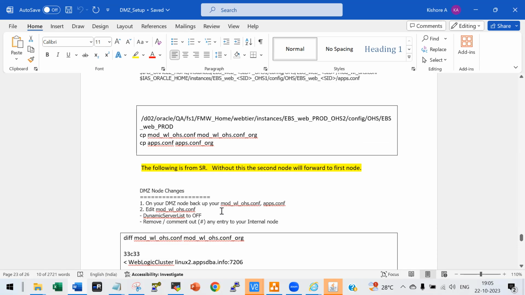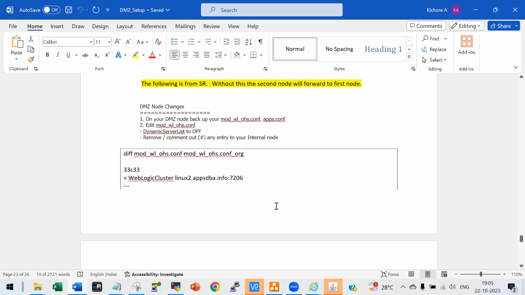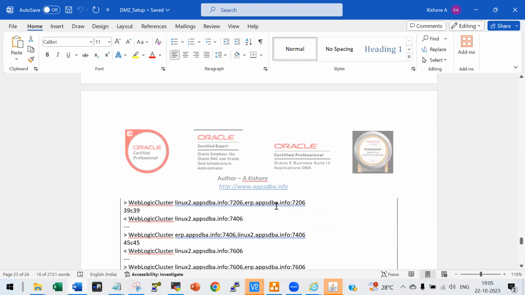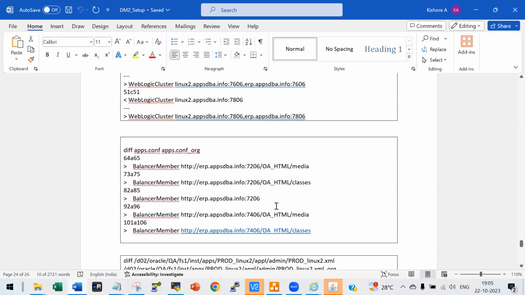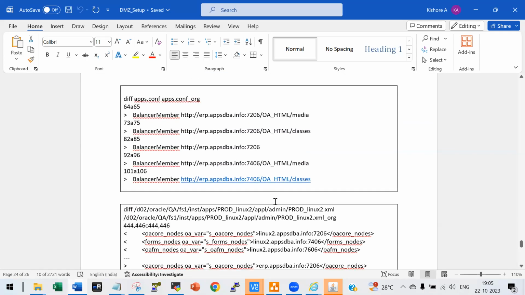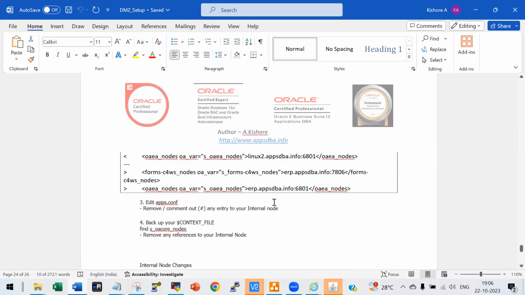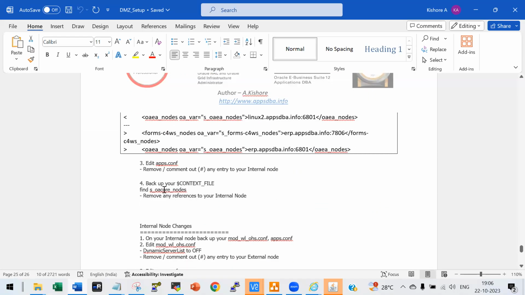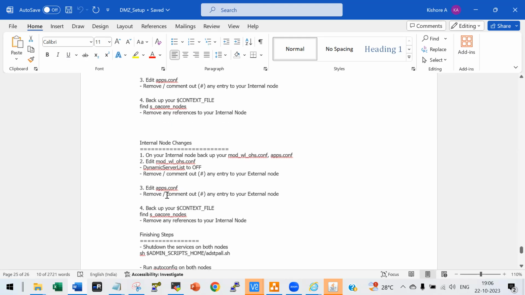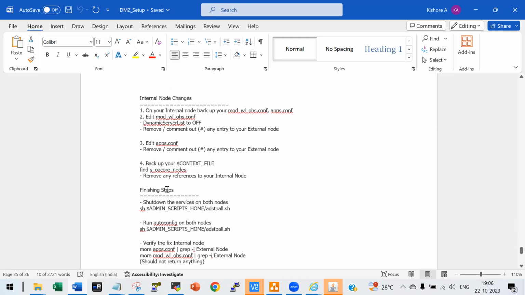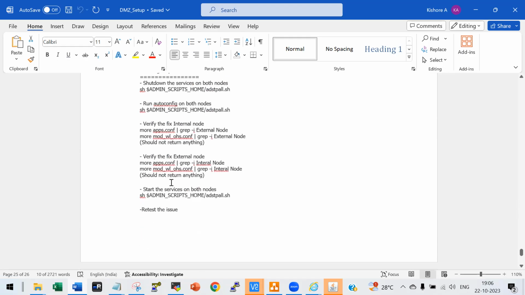One of the things is the load balancer. We should not have load balancer settings on the iSupplier node. Long back we made the DMZ node changes and told what needs to be done. I pasted the contents directly from the SR. It should run individually. So how you have to do this is in the SR.